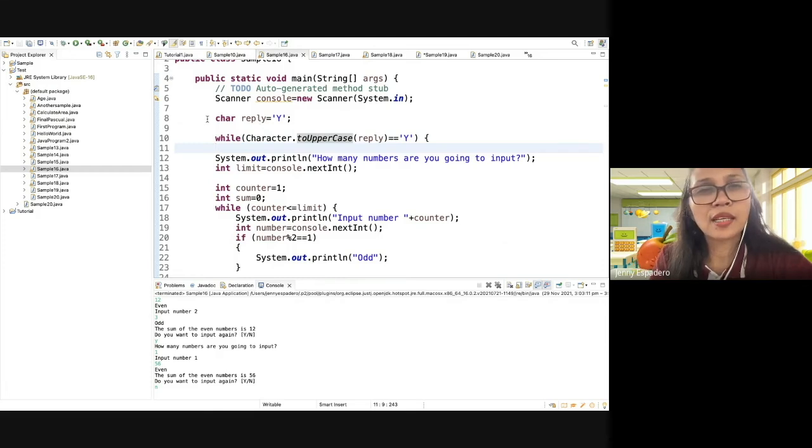So, here, reply is a character data type because it's just one letter. So, while character, that to uppercase reply is equal to uppercase Y. Actually, class, I could just write while reply equal to Y, but I could not guess what if the user will input a small letter y. If I do not put that to uppercase, and the user inputs a small letter y, the program will terminate. So, the user will wonder how come it terminates. I said Y, I said yes. That's why I just put that to uppercase, so it will convert the input of the user from lowercase to uppercase. Okay, so that's one technique in programming.